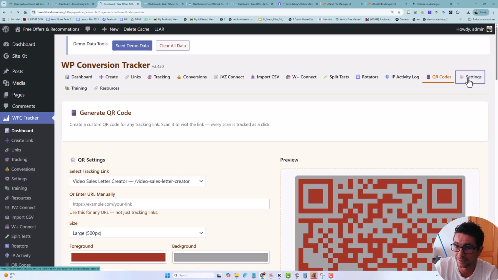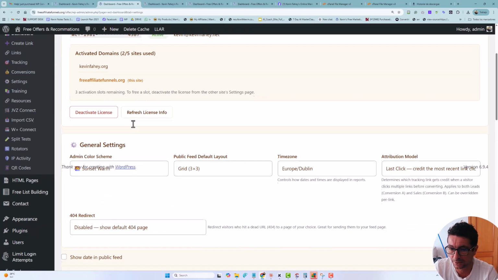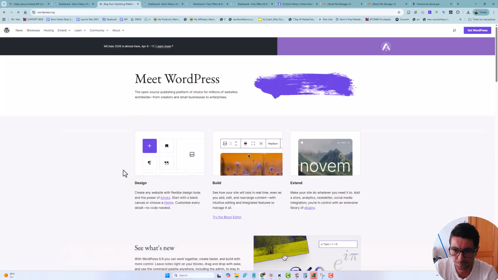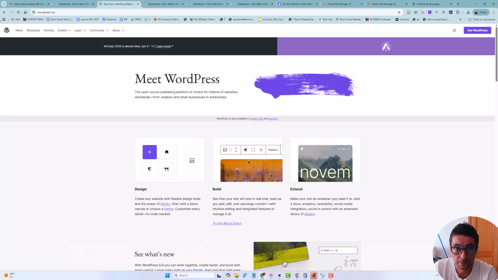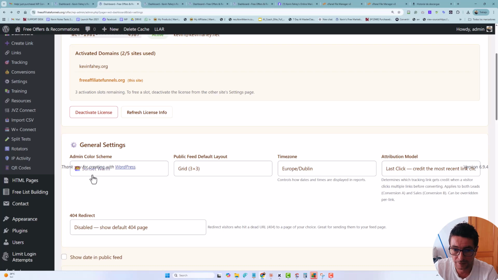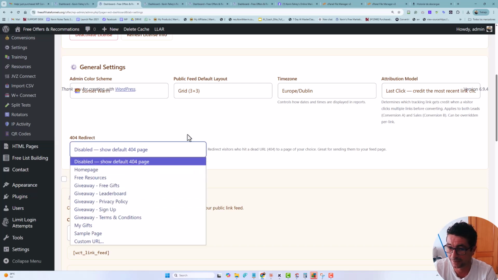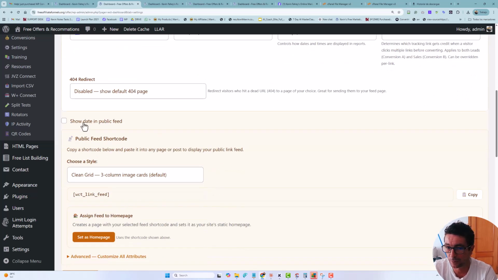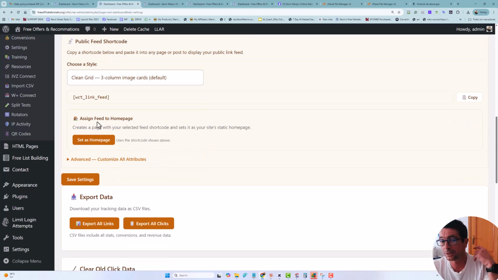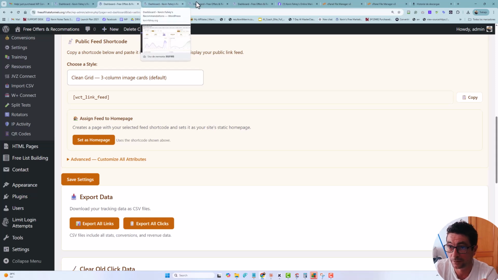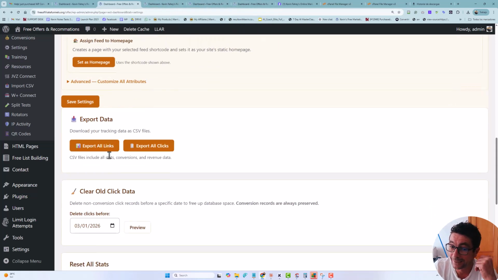Inside settings, you'll have your license key, the team settings, and the layout settings for the public feed. For a redirect, you choose where to send the people, and you can turn show data in public feed on or off. You can assign the feed as your homepage, which is basically what I did on my main site. You can export all your links, and I think this is a very powerful feature.